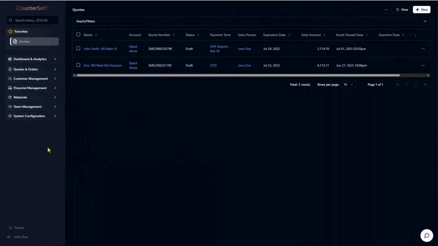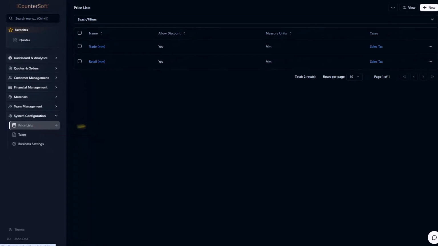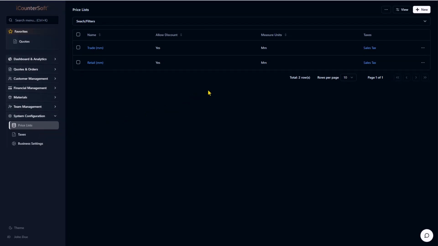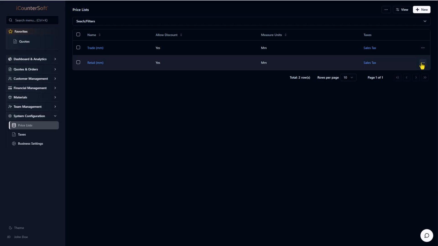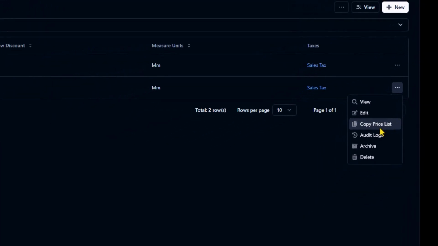Now let's customize your price list to give your business maximum flexibility. Navigate to System Configuration. Select Price Lists to see all the preloaded price lists that are ready for you to use. You should know that the countertop pricing comes from the prices you set in one of your price lists here. These price lists give you a good starting point, but you'll want to create one customized for your business. Let's first make a copy so you can do so. Click on the Actions menu and select Copy Price List.